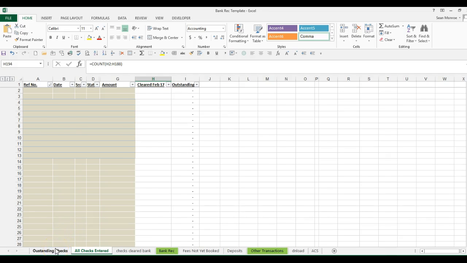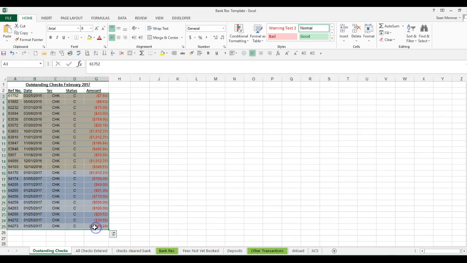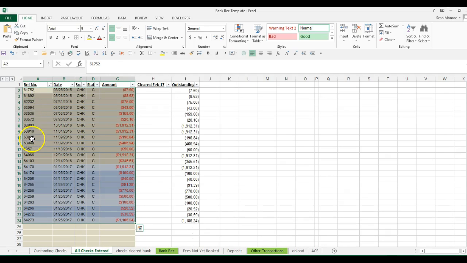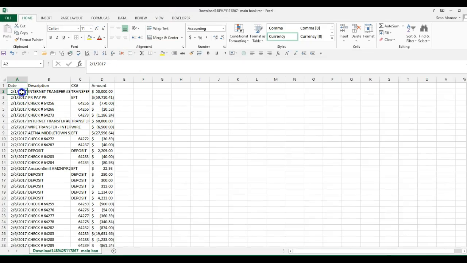the GL. So I'm going to go to my prior month outstanding checks and put those in since those are still outstanding. And then I'm going to get a list of all my checks that cleared the bank. Most banks have a tool that allow you to download transactions. So I've already done that here.